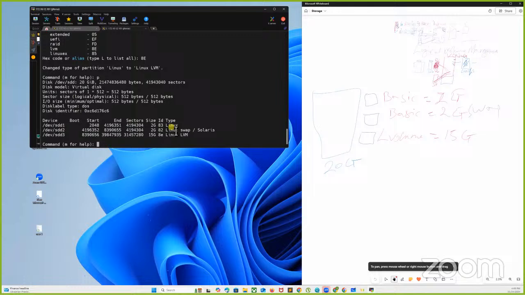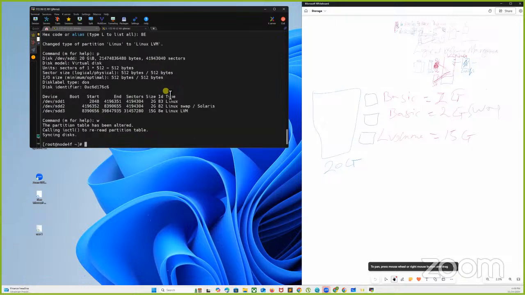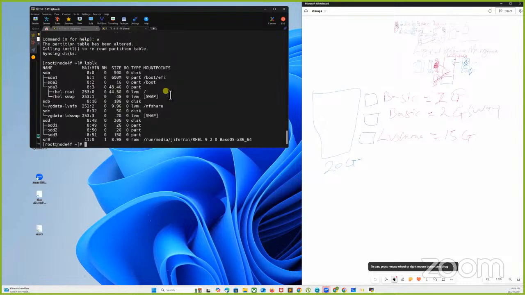If I do print again, I can see down that I have Linux swap. I have Linux LVM as type. What do I do? I write it and quit. Just write and enter. You press write and enter. If I do LSBLK right now, you can see that we have SDD1, SDD2, SDD3. I've divided my disk successfully into 3, right?